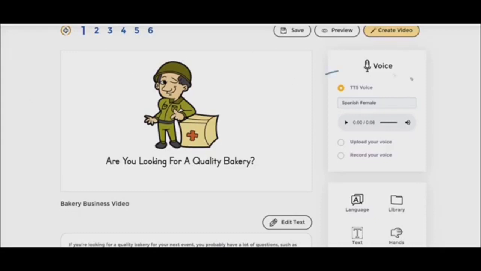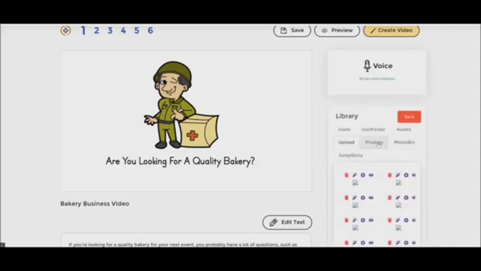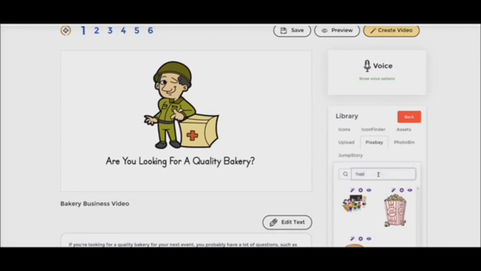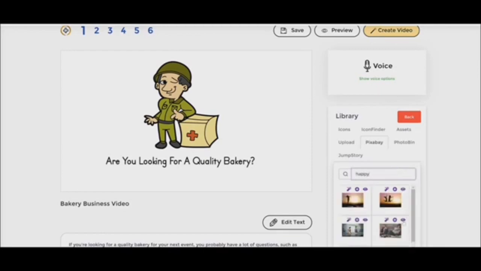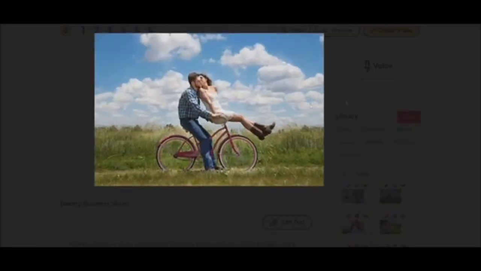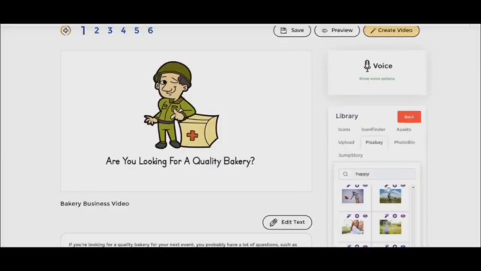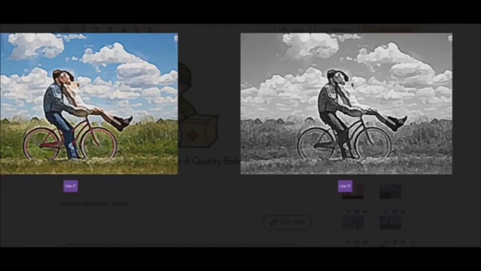Since I had the language as Spanish, as you can see here, it automatically made that video into Spanish. And if you go back to the library one more time, we also have assets from Pixabay, for example. This could be happy, and I wanted to get somebody. So let's say I find this couple right here. It looks really nice. What I can do is click on this little icon, the magic wand, and it automatically converts it into a nice little sketch painting kind of style.